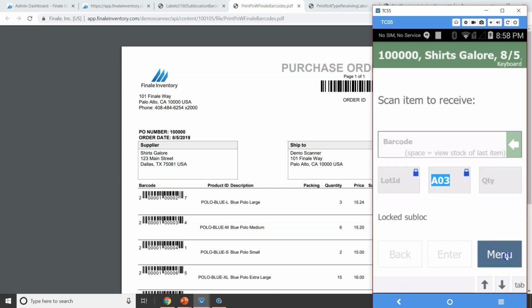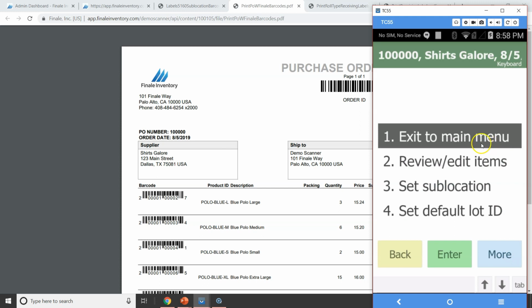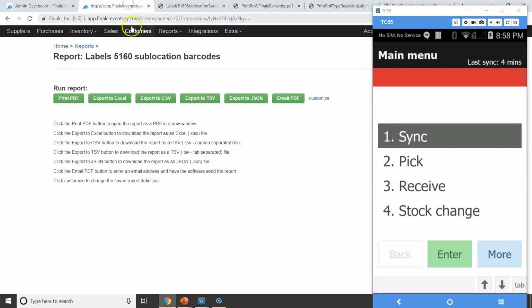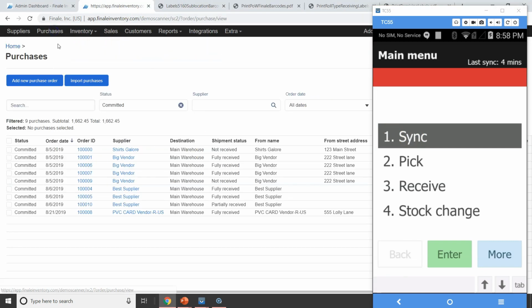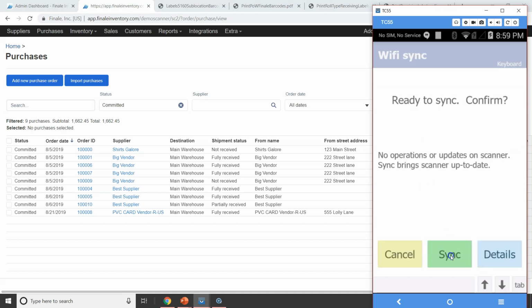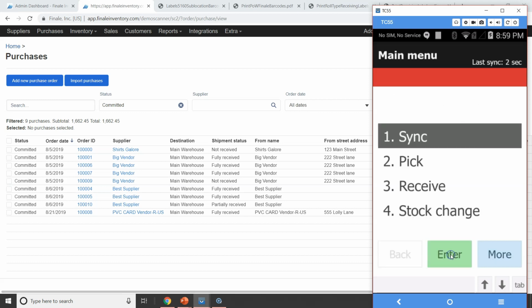When I get done, you're going to be exiting the receiving operation, and then you're going to do a sync. Now you must do the sync to send it back up here to the cloud. So it ends after you do the entire receiving process. You will sync the scanner again, and it will transmit up what you did in the receiving process, and you were through.